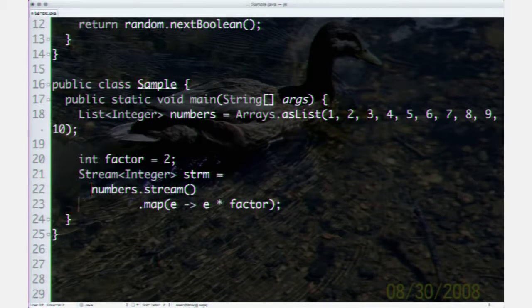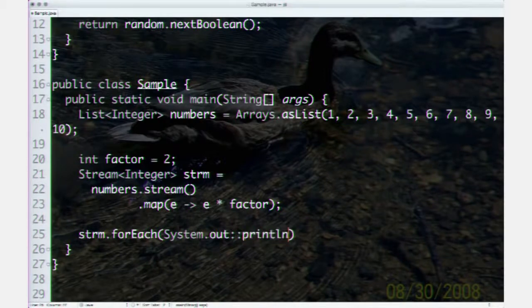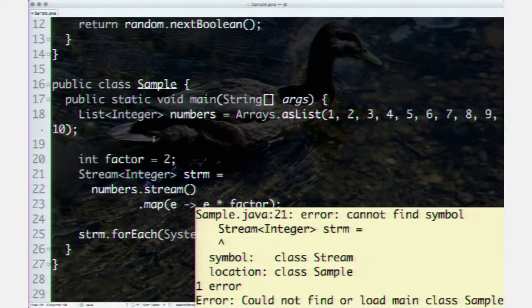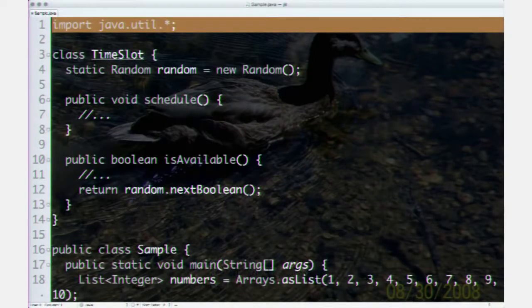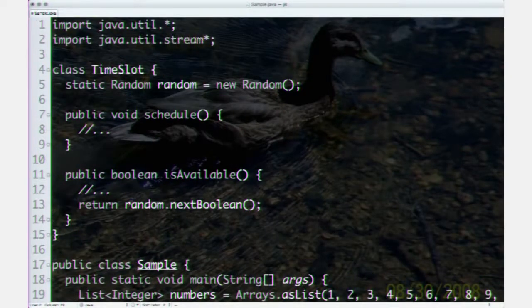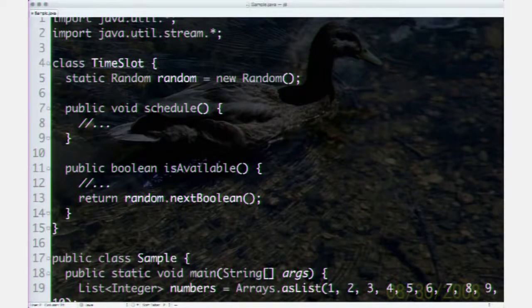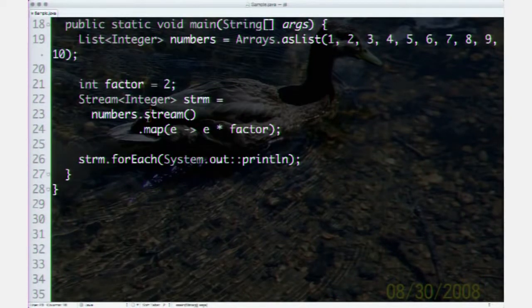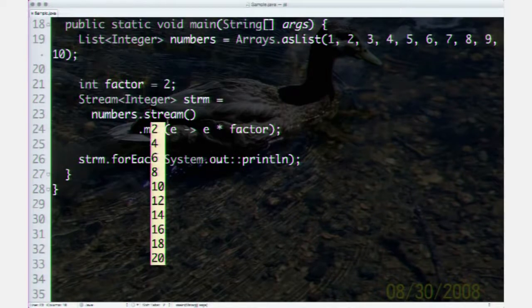Then I'm going to come back here and say stream.forEach, and System.out.println this particular code. So if I run this code, well, I need a stream, so let's bring in the stream. In this case, of course, you can see that this particular code produces the desired result, no problem. But here comes the charm.